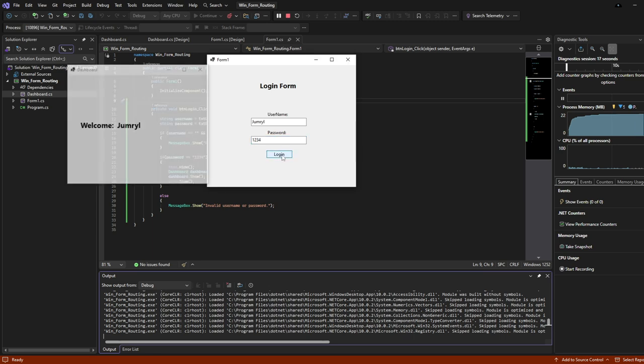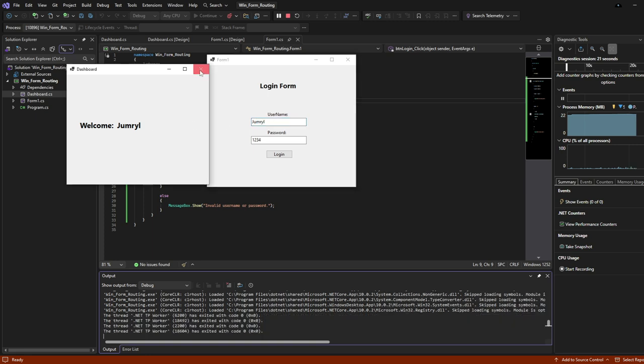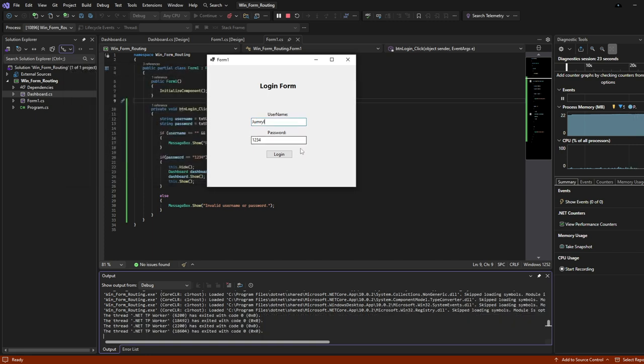In today's video, I'll show you how to pass data from Form 1 to another form in a C# Windows Forms application. This is very useful for login systems and dashboards. So, let's get started.